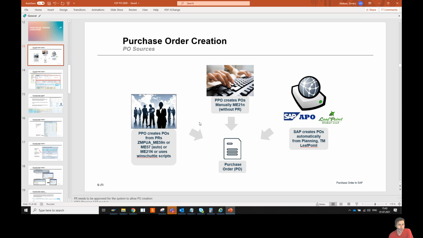Actually, it is still possible for the Global Indirect Procurement team or GBS, I guess, to create those POs manually without having a purchase requisition. All these variants were based on the existing and approved purchase requisition. This one actually does not require one. You may just go to ME21N and create a purchase order from scratch without having a purchase requisition.